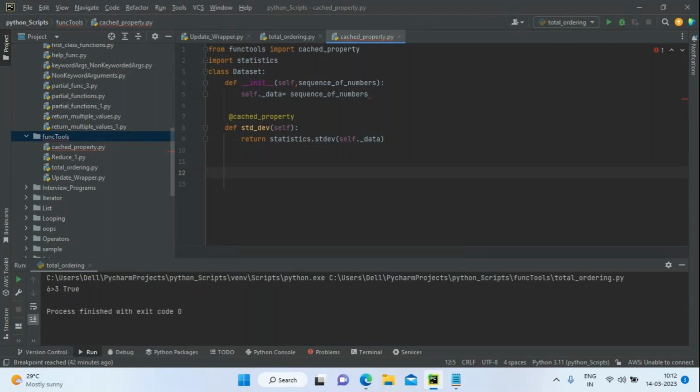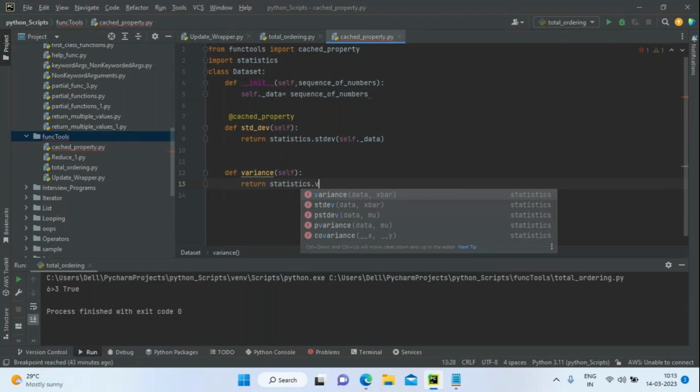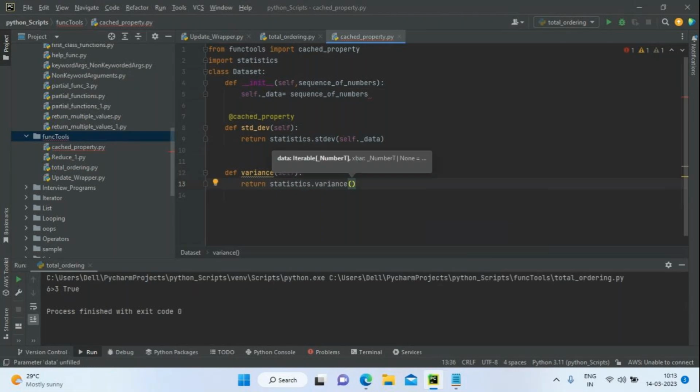Now I'm going to find the variance. I'm going to define one variance method. No need to pass any argument for this method. I'm going to use return. From statistics, I can find the variance. You can find the covariance and everything else. I'm going to find the variance. In that variance, I'm going to pass a variable. The variable is self underscore data. Now I want to use a decorator. The decorator is called cache property.